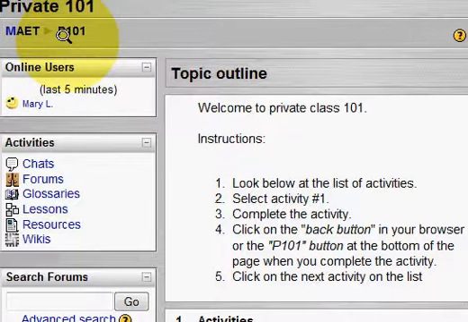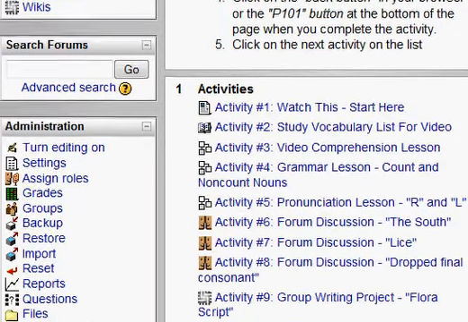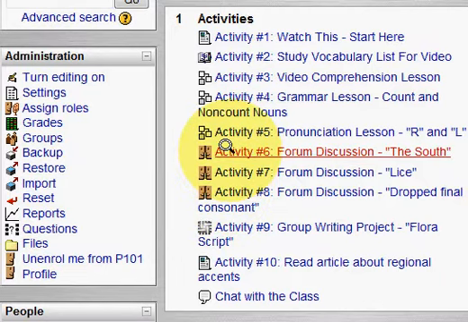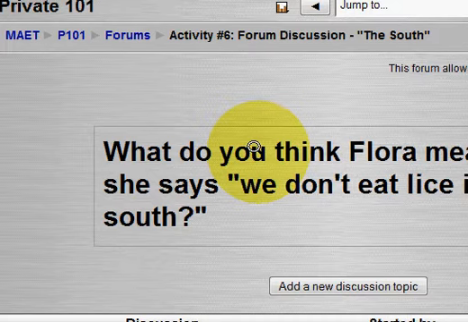forum discussion. Forums are a great way to practice English. And they're a lot of fun too. Most of your time in this class will be spent in the forums. So I'll click on activity number 6. And the forum discussion is started by reading a question, and I can respond to the question by clicking on this button, add a new discussion topic, or I can respond to something someone else has said.